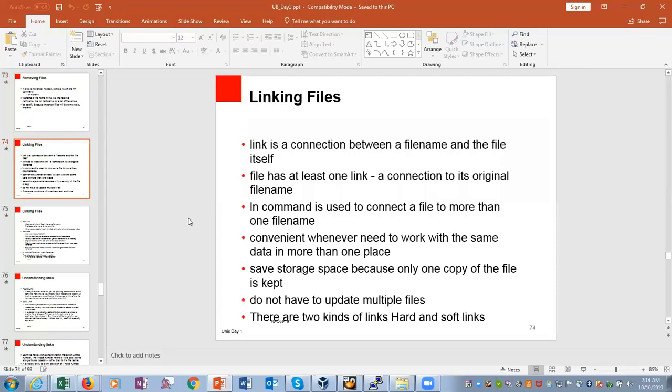Linking files is a link between two files. A link is a connection between a file name and a file itself. A file has at least one link, a connection to its original file name. The ln command is used to connect a file to more than one file name. It is convenient when you need to work with the same data in more than one place, saves storage space because only one copy of the file is kept, and you do not have to update multiple files.